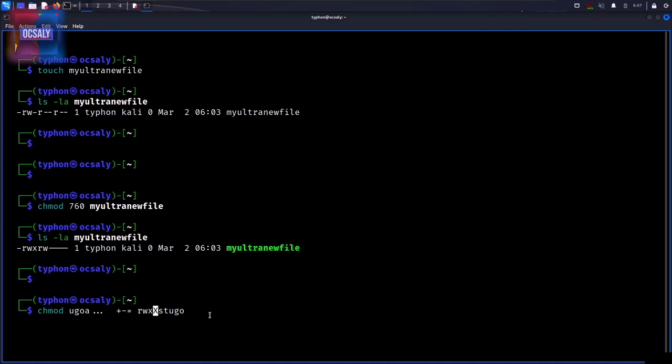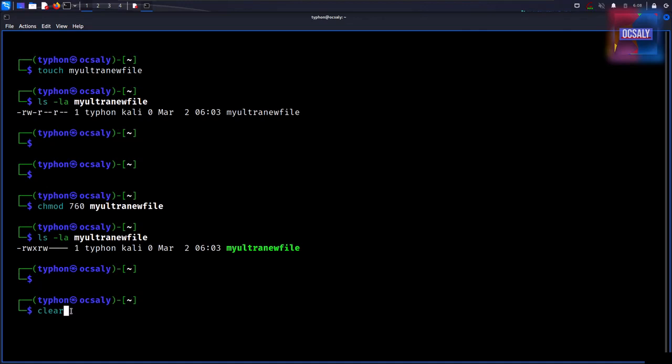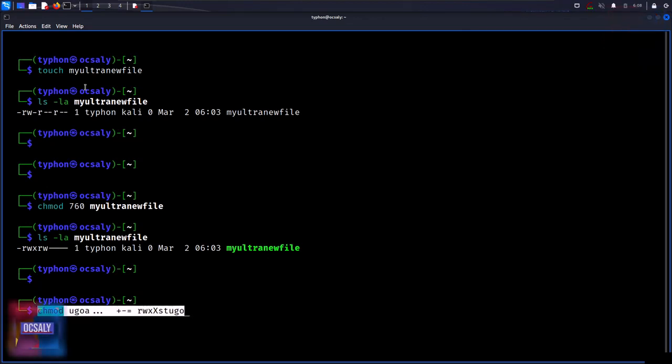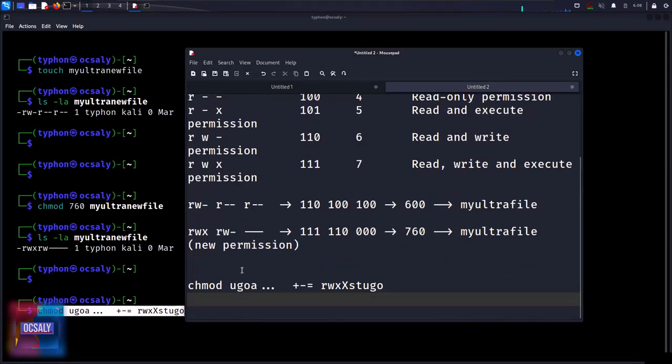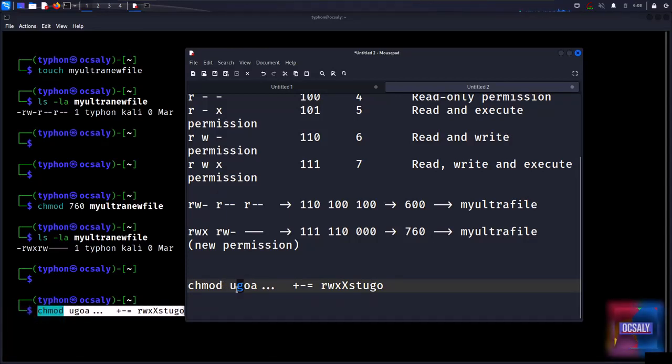So the first group of characters defines to whom the new permission applies. Let's copy this so you can see better. In this case, u is for user, g for group, o for others or everyone else, and a for all of these groups here. So this will assign to a.